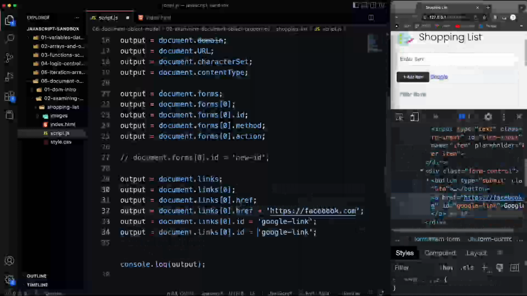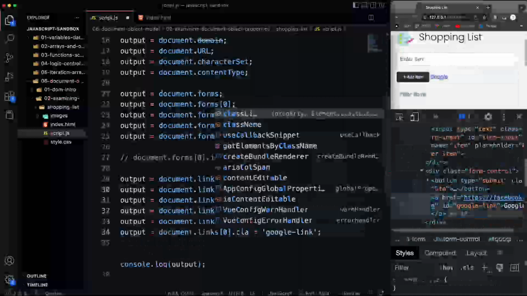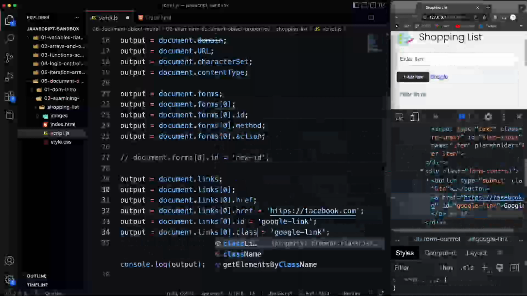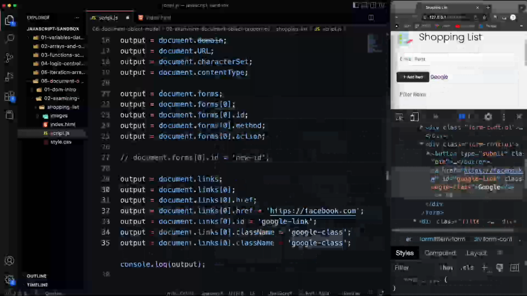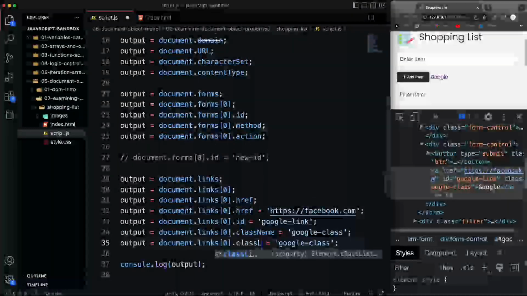Okay, and then for the CSS classes, you could change. Now you can't do this. You can't say dot class, but you can do class name, and I'll set it to, I don't know, Google class, and save. And now you'll see we have a class of Google class. And then if we want to access all of the classes, we can get a collection of those with class list. So let's say dot class list, and I'm not going to set this, I just want to log it.